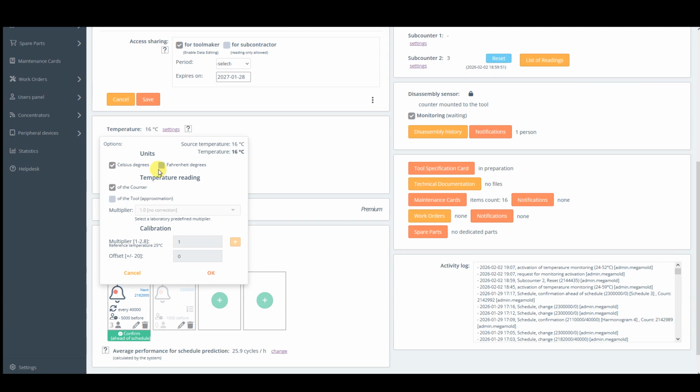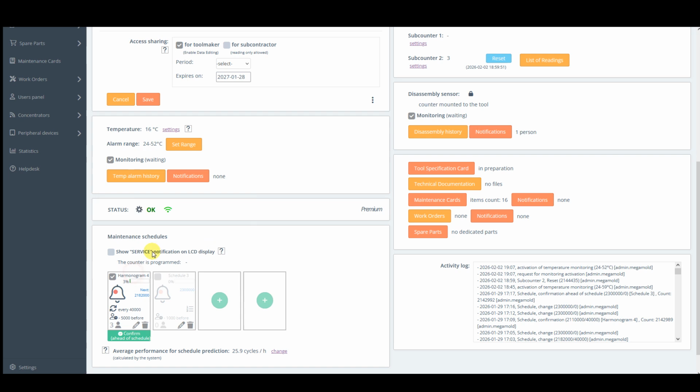By default, the system displays the counter temperature measured by the built-in sensor, but we can switch the option to display the approximated tool temperature. Depending on how the counter is mounted, we select the appropriate temperature multiplier. The multiplier can be adjusted manually, and we can also add an offset if we want more precise calibration. Detailed explanations are available under the Help button.